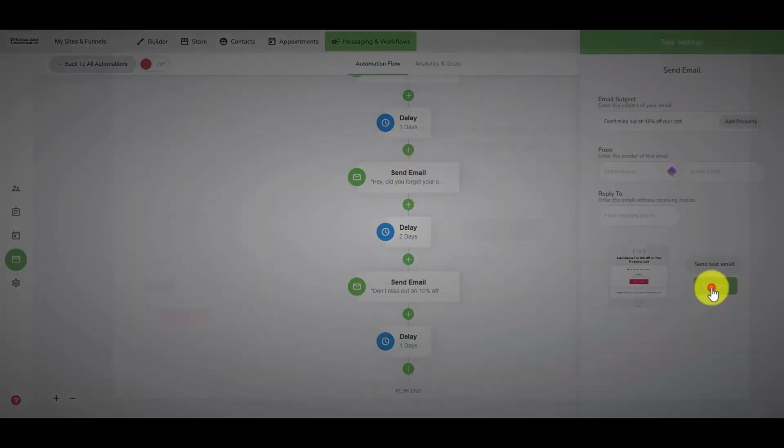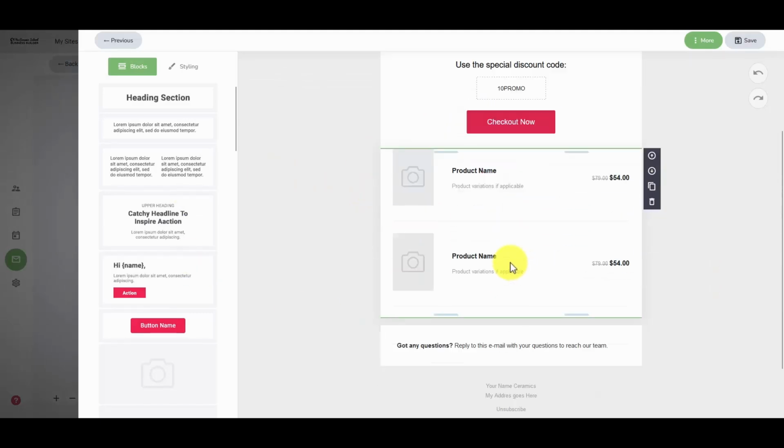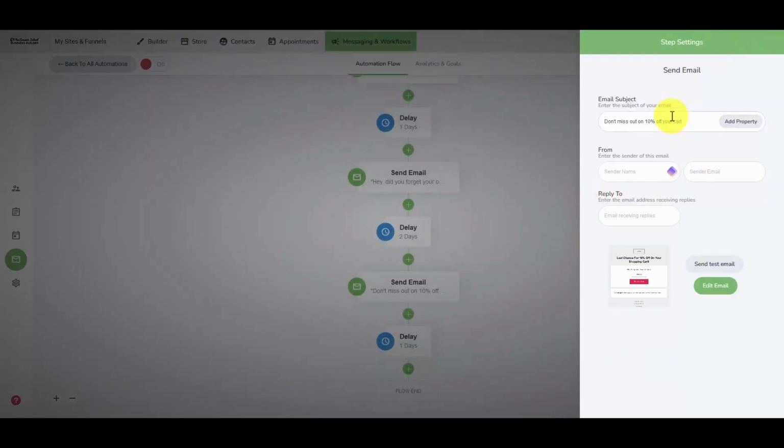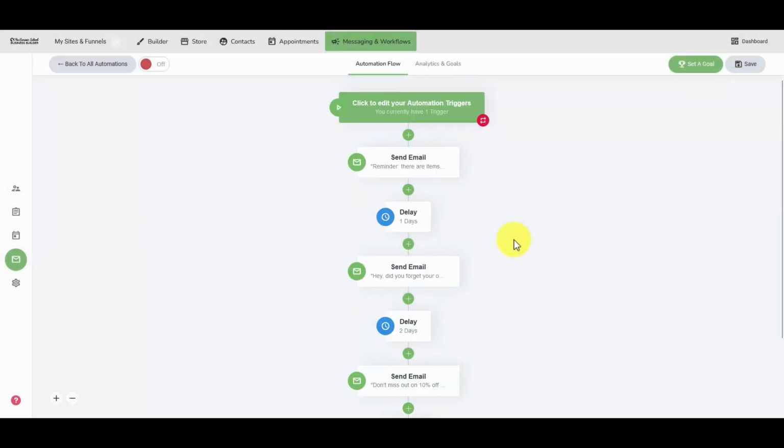And again, so these are the emails. You can just go through and edit the emails using the same email builder as before. And once you're happy, click on save. Don't forget to fill out this information as well, okay? So just save that, good.